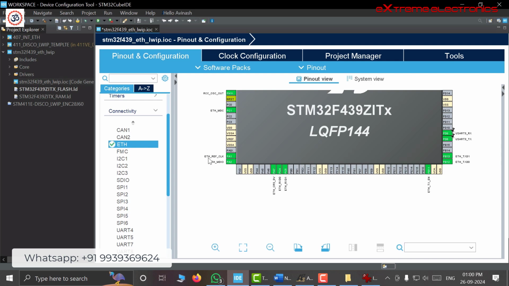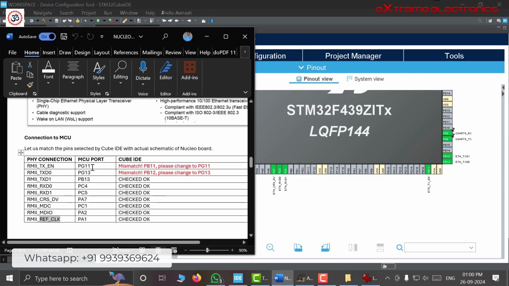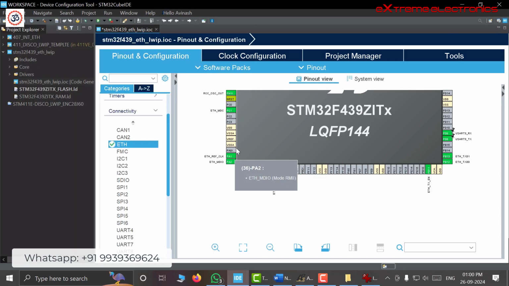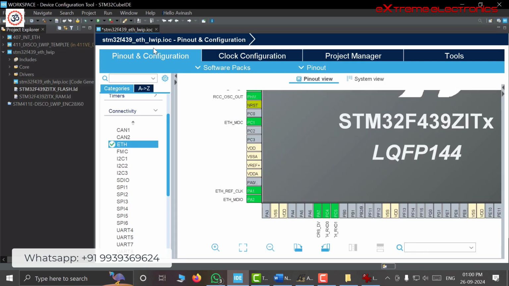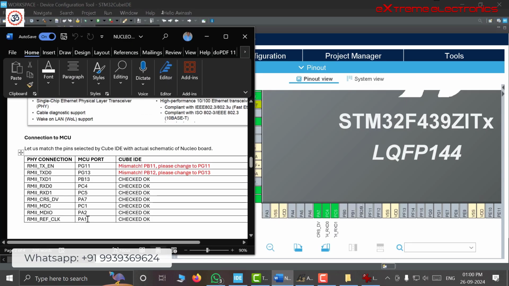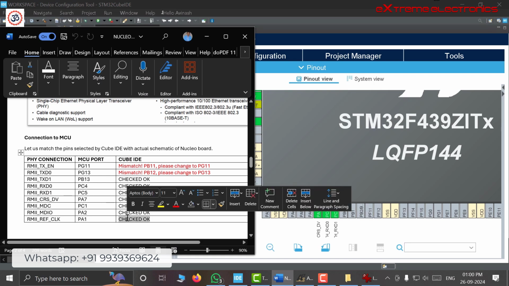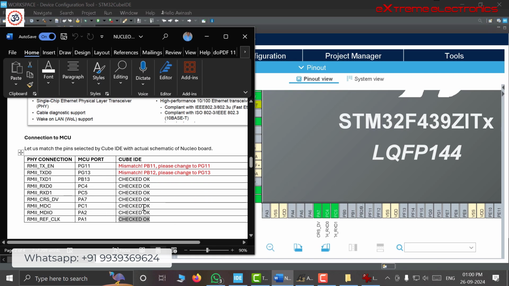Like here we can see that the Ethernet reference clock is on PA1. So let us go to our document and see that. This one is the reference clock, it is on PA1. So here we can see in the Cube IDE that the Ethernet reference clock is on PA1. In our document, it is also on PA1. So I will write checked OK here. In the same way, I will check the other signals.